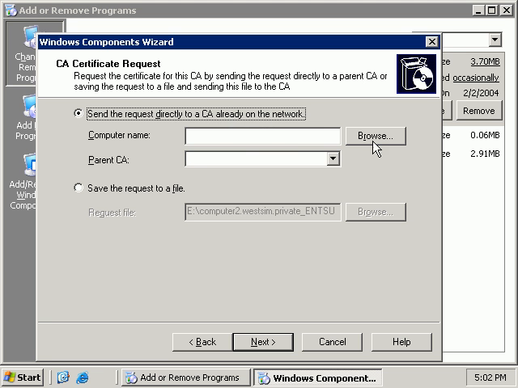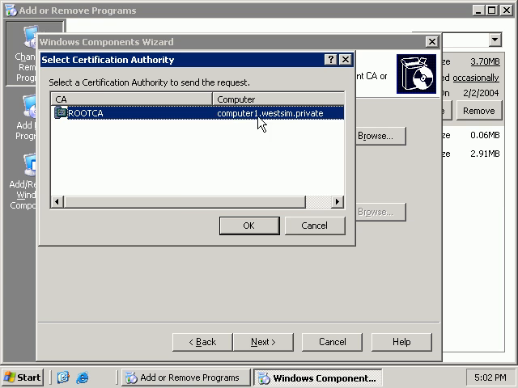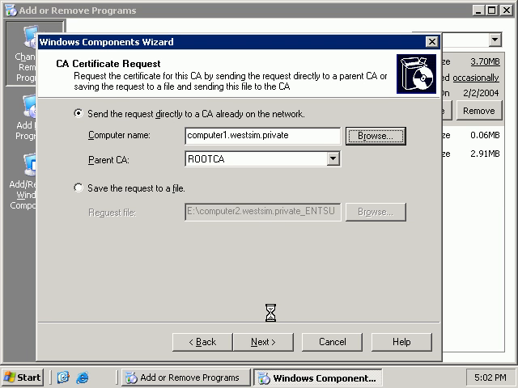And the CA already on the network is our root CA. So we have root CA on the network, computer 1 Westsim private. Okay. So computer name, FQDN of computer 1. Parent CA would be the root CA that we set up. And we'll click next.